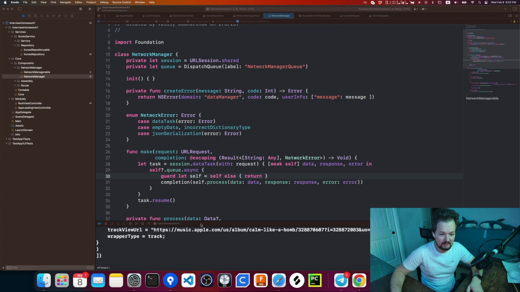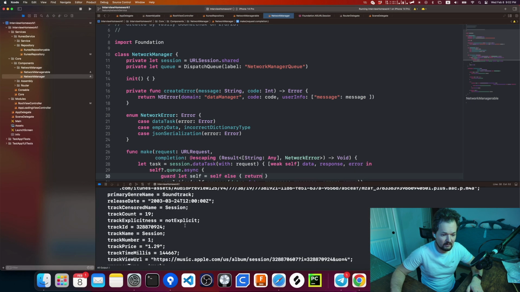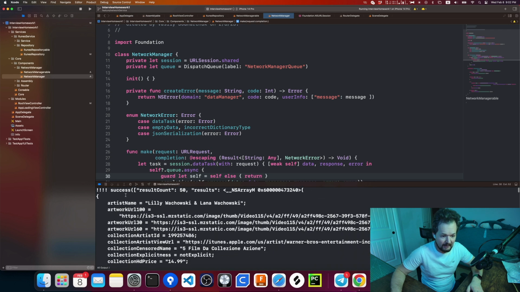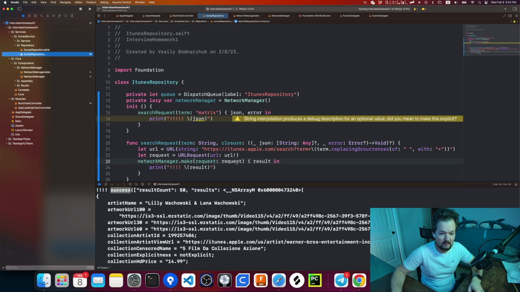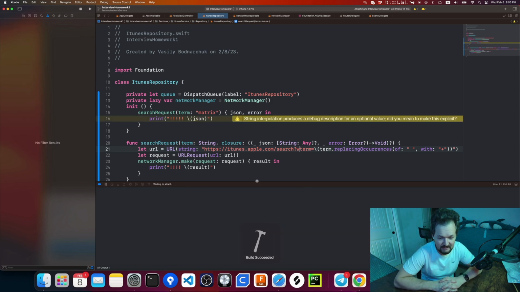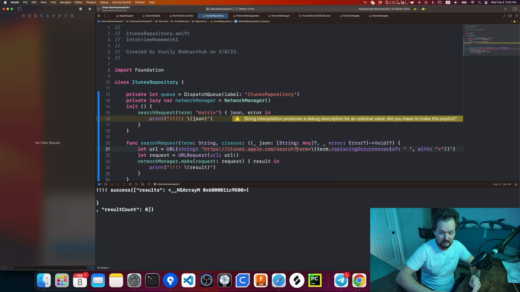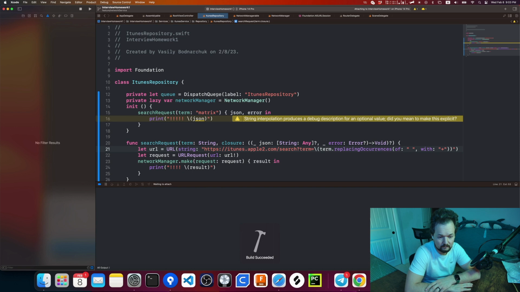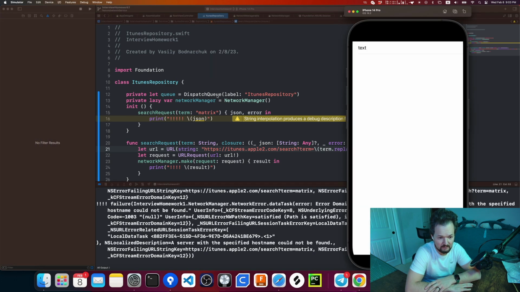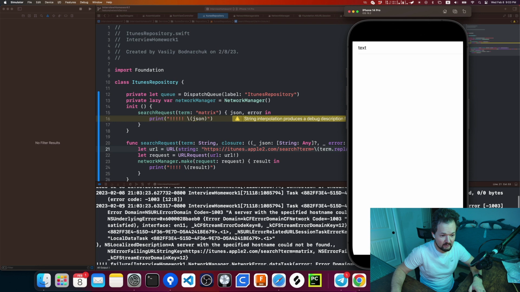Okay, you can see that we have this data and it is success. Right now I want to return error. Let's just use an incorrect term. I'm going to run this and see what happens. Empty array, results no, 0. What if I use an incorrect website? Will I receive any error? Yes, failure, I receive an error, right?